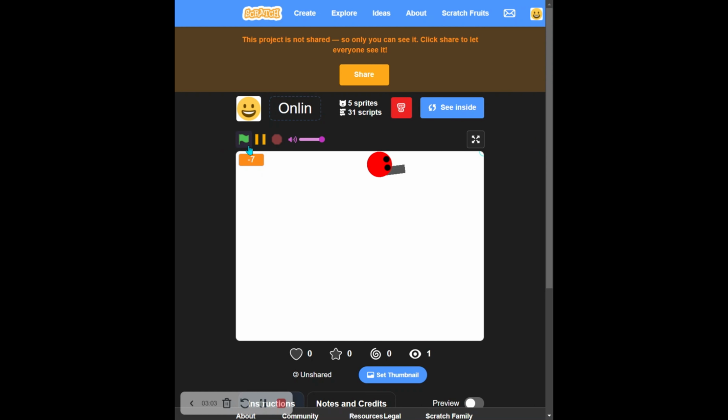whenever I click once, it makes me click multiple times. Like I click once and it shows 2 bullets. See, I only clicked once and it showed 2 bullets. So we're going to have to fix that problem.